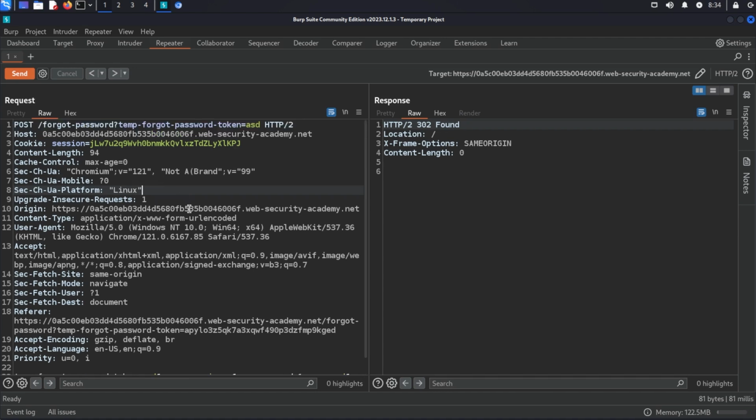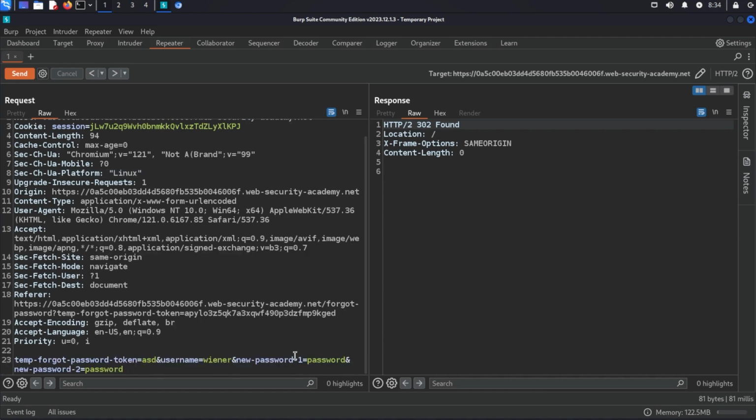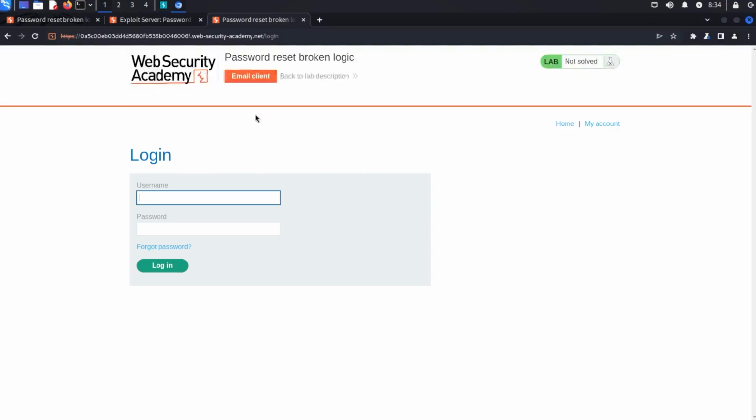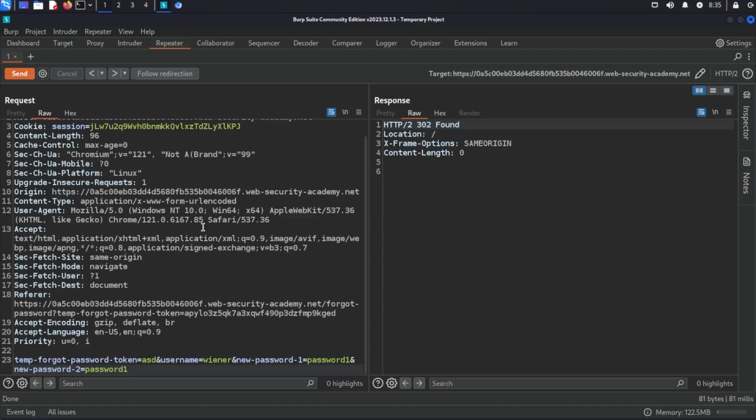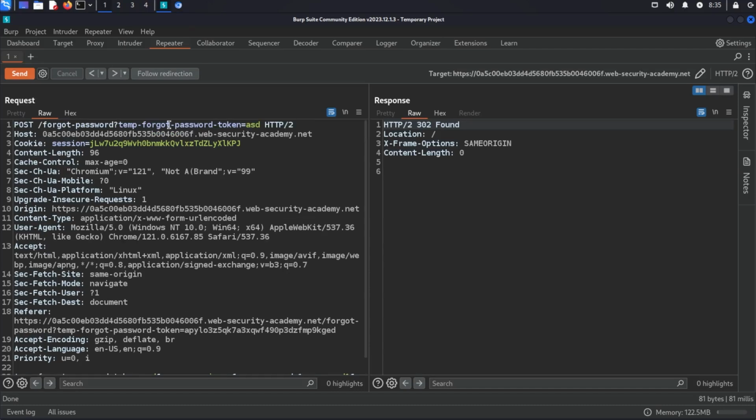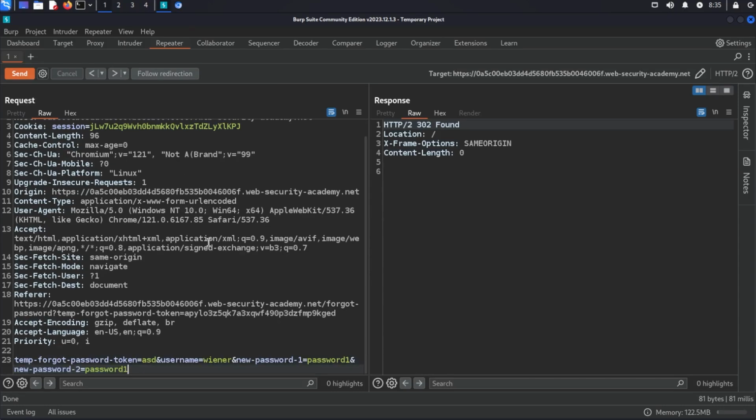So let's go ahead and verify that this functionality is actually working, and let's do ASD, and we're just going to change this to password1 and password1. We click send and then come back to the application, log in as Vina, and let's try the old password. We get invalid, and let's try password1 and we get in. So indeed we can see that the application is working even with a fake token.